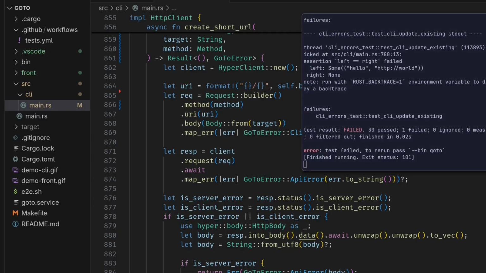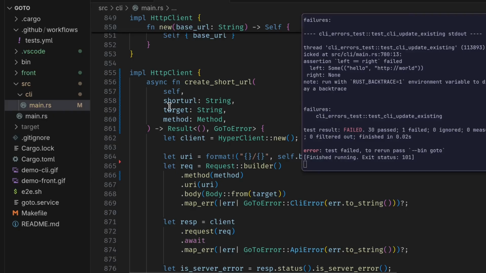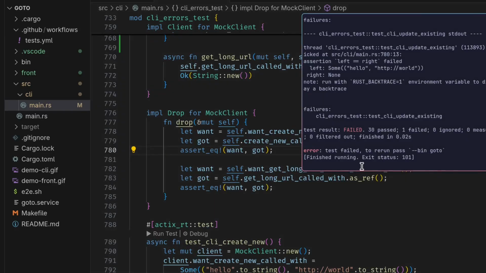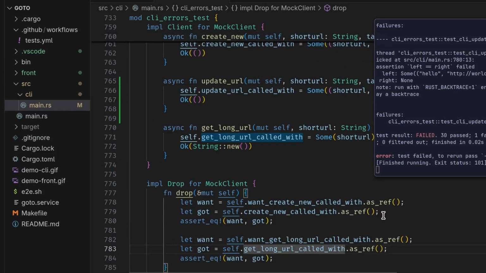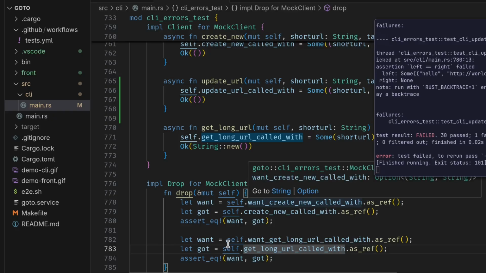So running the tests, you can see that some expectation failed. One of them is Some and the other one is None. Yeah, must be something with the mock client.